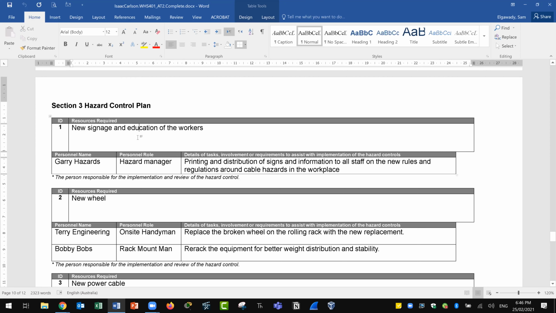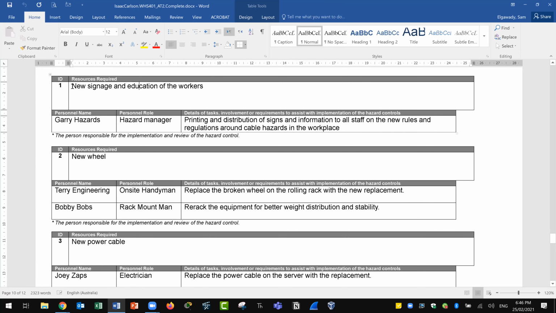Yeah, we need new signage. We need to educate the workers. This is 1 here. You can make 2 or 3. We need to buy some stuff. We need to call the pest control. We need to bring that. We need to get some storage for the chemicals in a proper way. Then you give some personnel name, Gary Hazards, personnel role, hazard manager, for example. Then what they are doing.